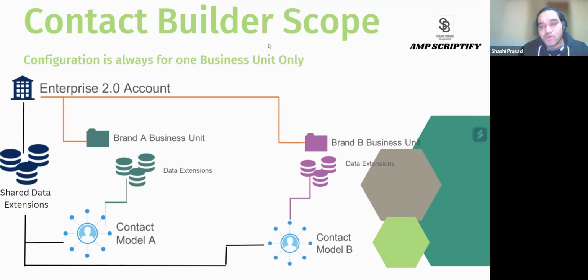Now let's say I'm using MC Connect to bring the data from different Salesforce clouds like Sales Cloud or Service Cloud. Once I integrate the data, I will share the data across different business units using shared data extensions.